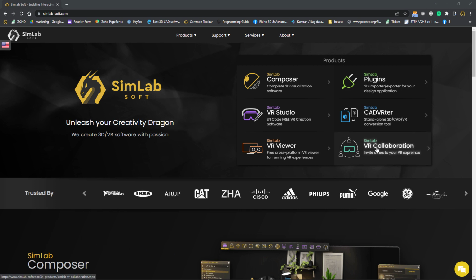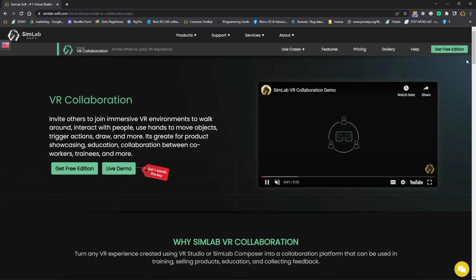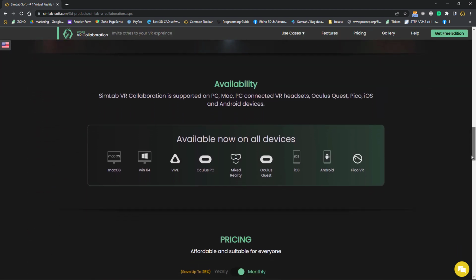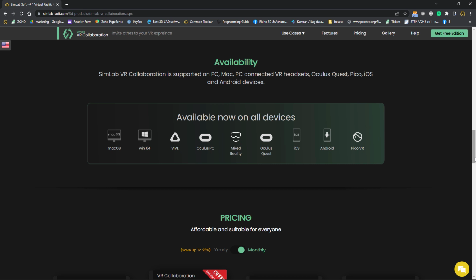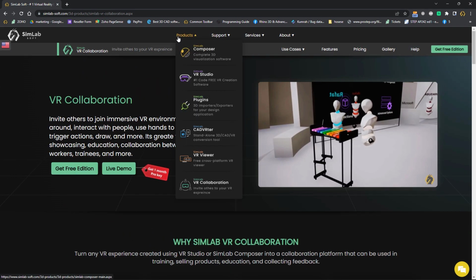By watching this video, I assume you know that VR collaboration allows you to run any VR experience created using SimLab Composer or VR Studio with others, and that VR collaboration supports a mix of devices: Windows, Mac, VR headset connected to PC, Quest, Pico, Android, and iOS. All you need is the latest free VR viewer for your device, which you can obtain from the SimLab Viewer webpage.